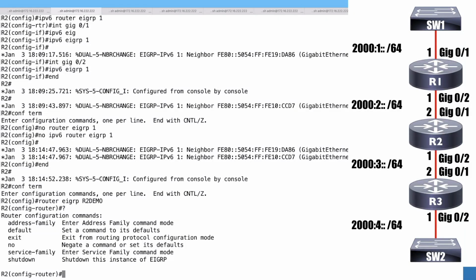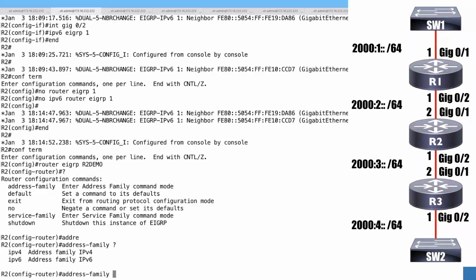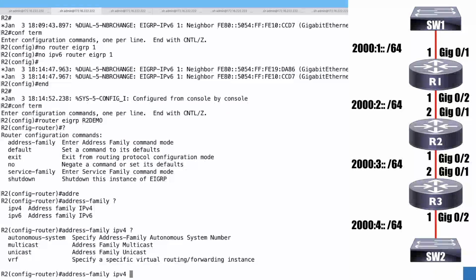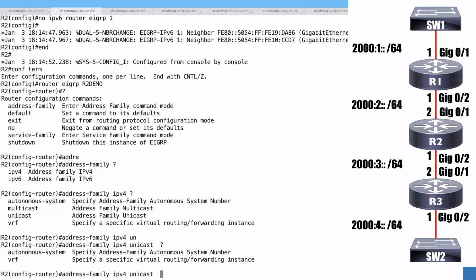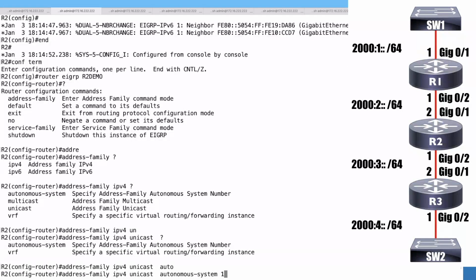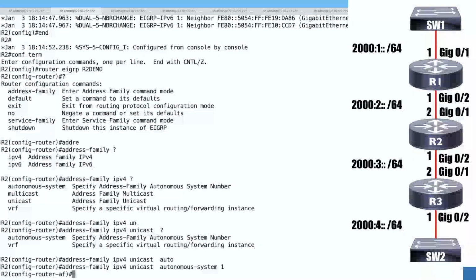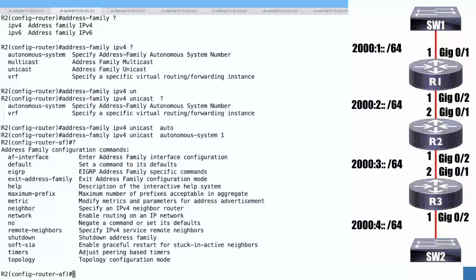Most of the work is done within address family configuration mode, and we want to create an address family for both IP version 4 and for IP version 6. So let's say first address-family, and you see those are our two options, IPv4 and IPv6. For IP version 4, I'm going to say unicast. I'm setting up unicast routing for IP version 4. And it's going to be for autonomous system 1. Now we're in address family configuration mode.